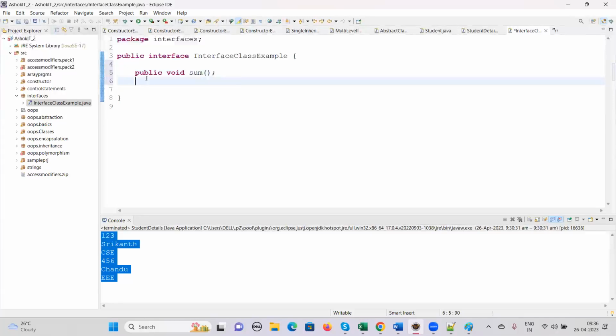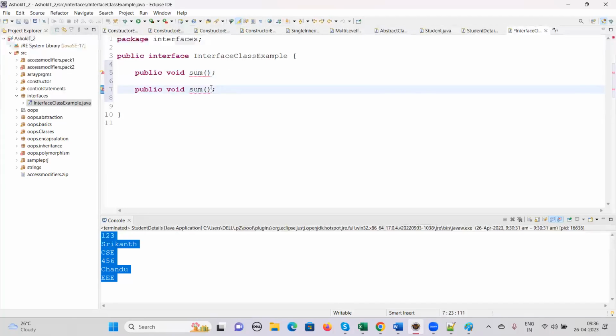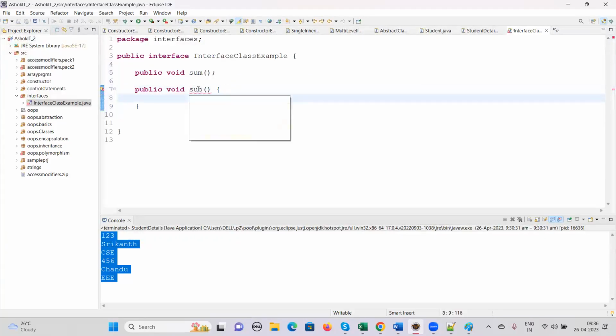Okay, see, now I did not specify anything abstract. I'm just creating a method and terminating it. Now you see, I'm going to create another method. Here, if I put some body, it's going to throw the error. It says abstract methods do not specify a body.